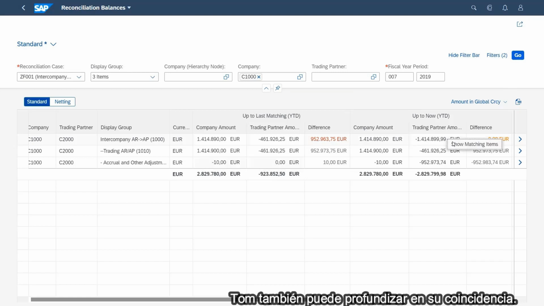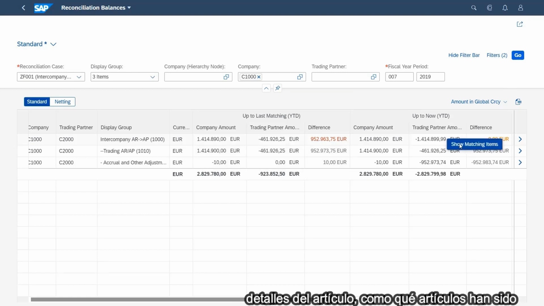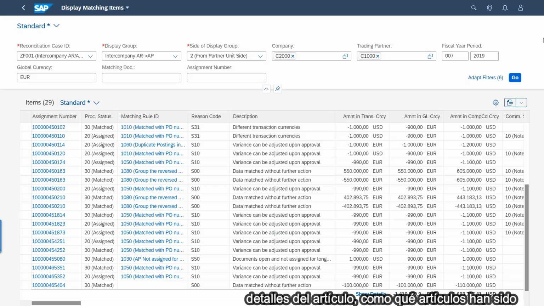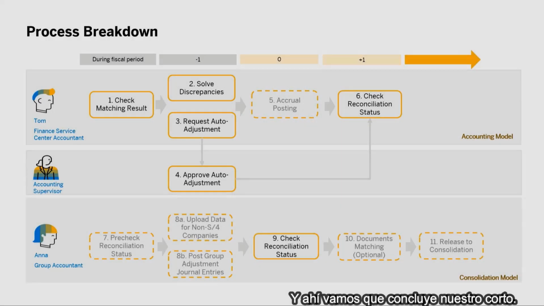From an account value, Tom can also drill down to its matching item details, such as what items have been matched with what others based on which rules, the original document number, the account number, amounts in different currency types, and so on. And there we go.